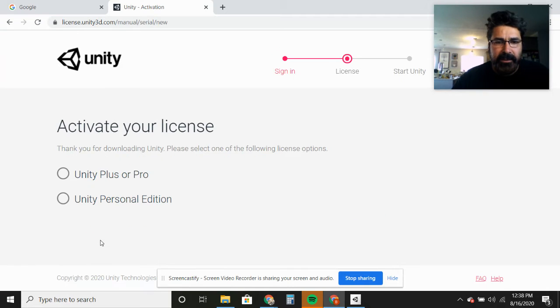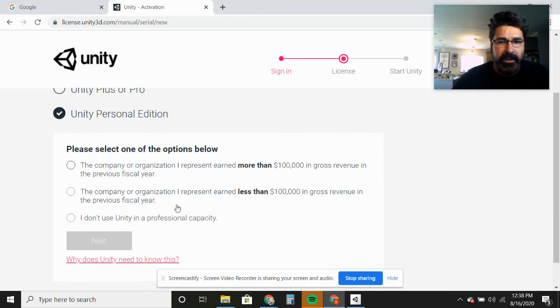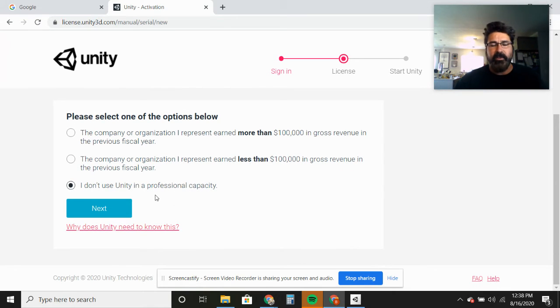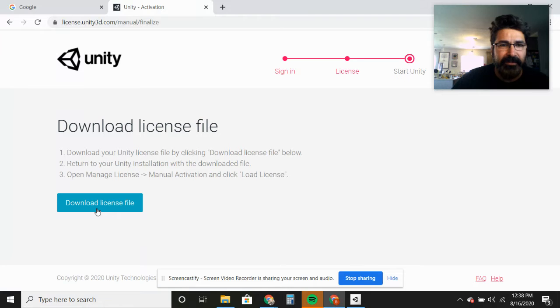And then next. Okay, so we don't want Plus or Pro. This is a personal edition. So we're going to say I don't use Unity in a professional manner at all. If you're going to eventually make money using Unity, you're going to have to actually pay for it, not use the free version.